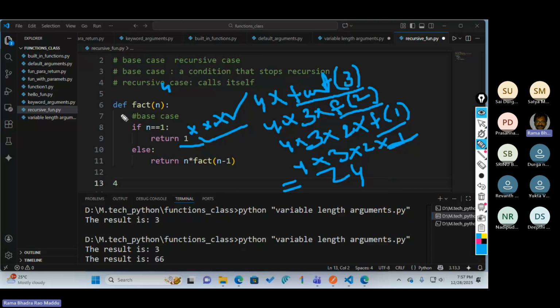So in this case, this is the base case, and this is the recursive case. Whenever you are going to write any recursive function, you must think about 2 points. One is the base case, another one is the recursive case. Without a base case, you cannot write a recursive function. The base case directs how to exit, how to terminate from the recursive calls. So that's why the base case is very, very important.